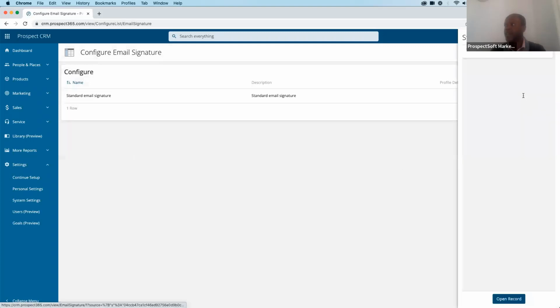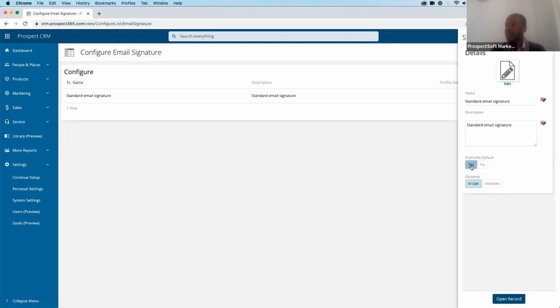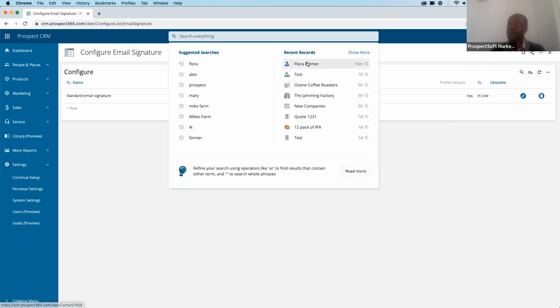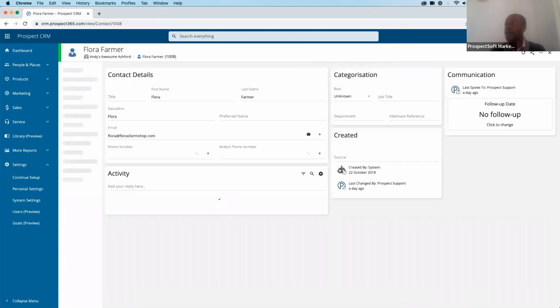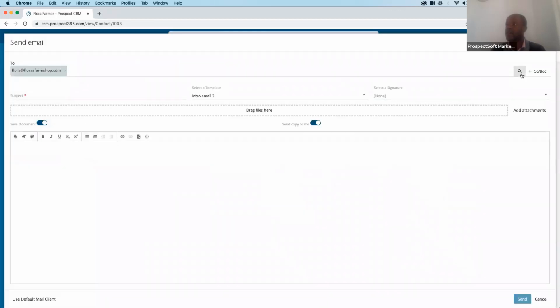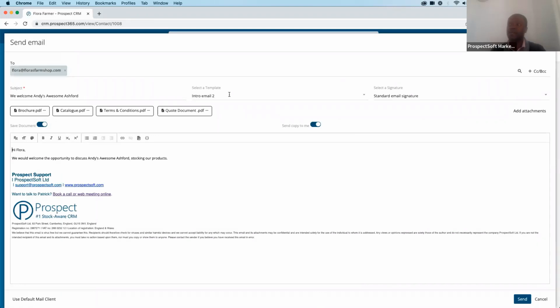And then also, if we edit this, we can set it as the profile default. So what should now happen is if we go to Flora, and I select to email Flora, it not only picks up the email template, it also picks up my actual email signature. Because I don't have a phone number or a job title in the system, those bits of information have not pulled through, but my username in the system has pulled through.